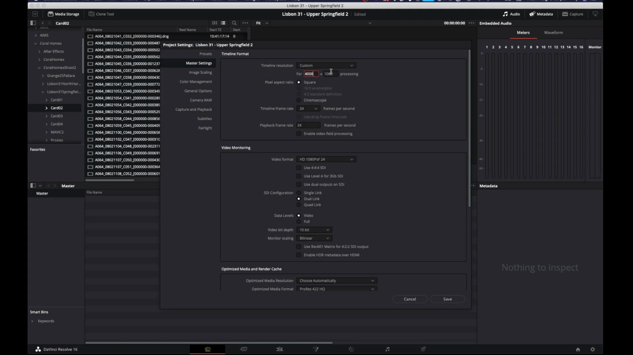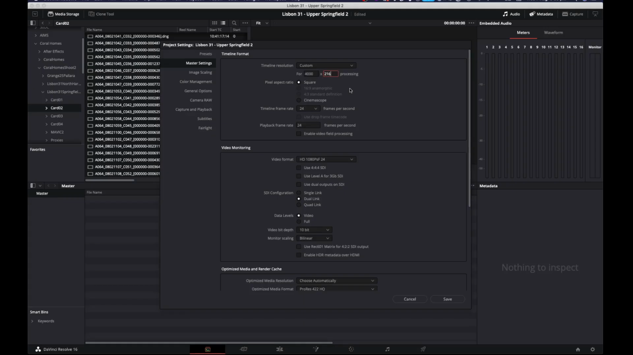And this is probably not relevant to you if you're coming from Magic Lantern, or you're wanting to process CinemaDNGs from another Blackmagic camera that's a different size. But anyway, I know that my size is 4000 by 2160 square. Now, this is a really important step.